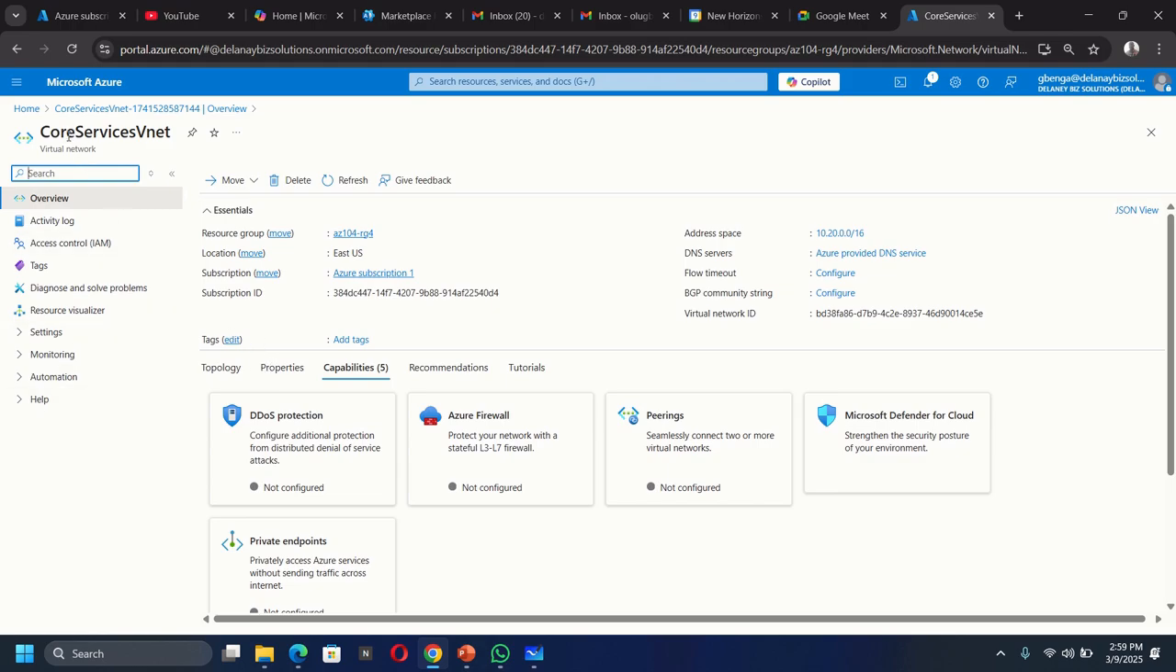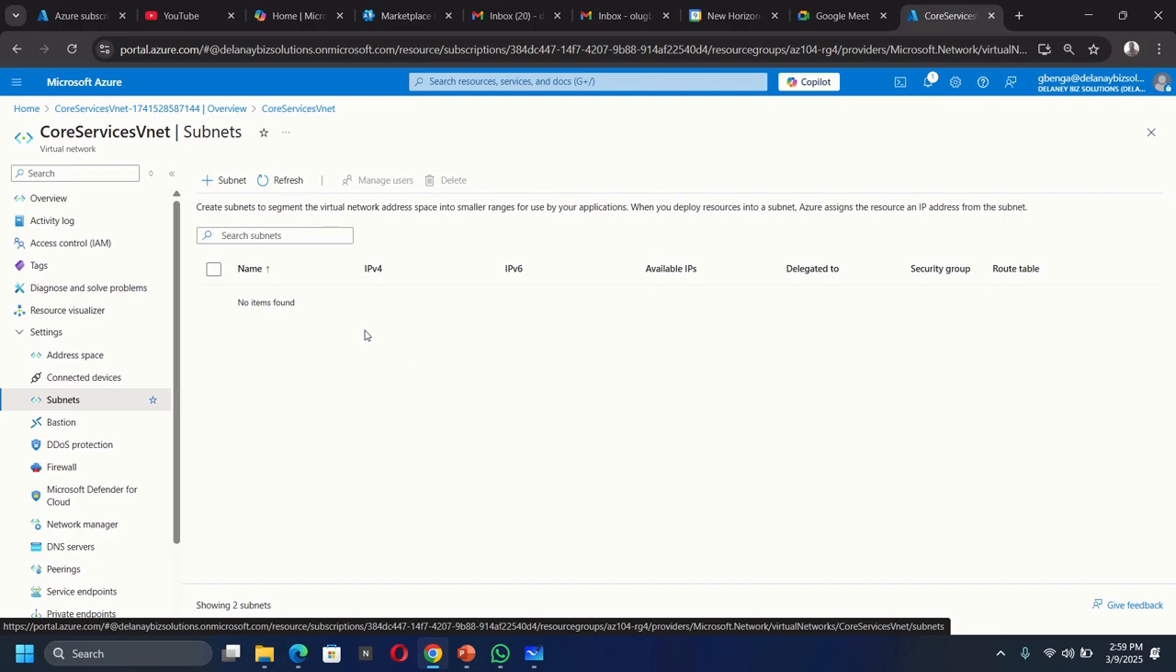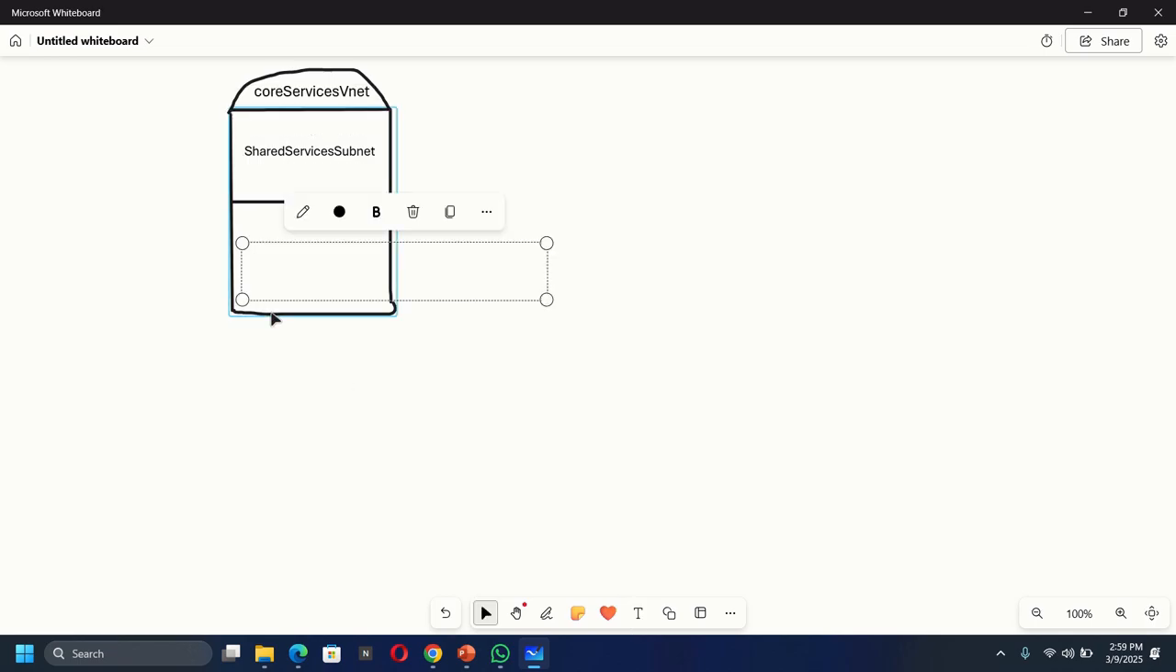The name of the virtual network once again is called service VNet. So if I come to the settings, I'll come to the subnet, and I will see the subnet that I deployed, shared services subnet, and database subnet. So I'll go back to the drawing. So I have shared services subnet, and I have the second one, database subnet.